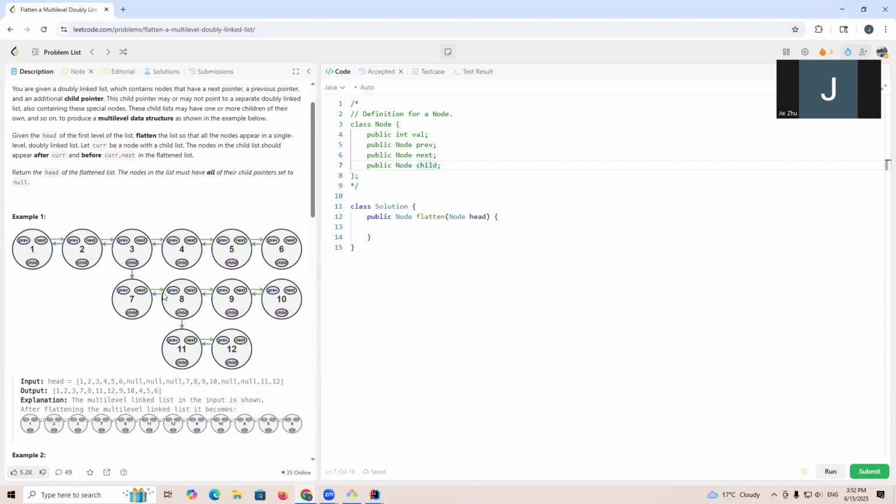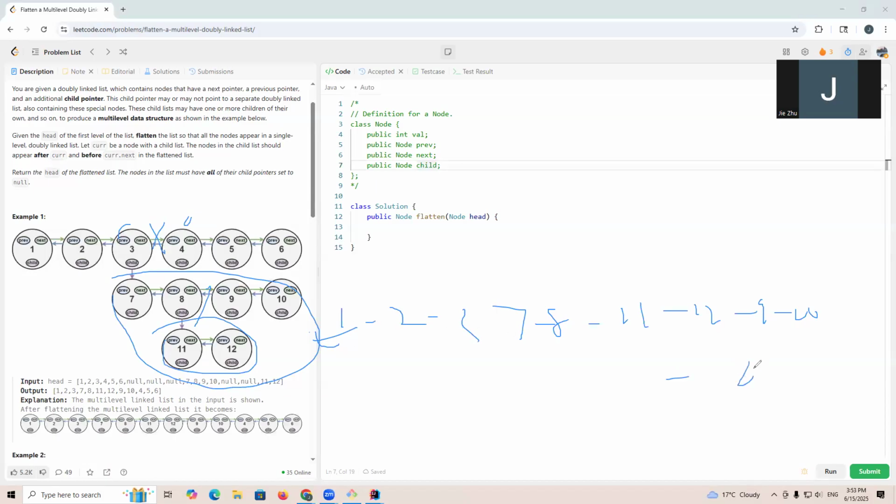For those children, we want to flatten this part. If there is a child, we flatten it and insert the flattened result between this node and its next. You'll also see this will be flattened inside here. If we flatten this chart, it will be 7, 8, 11, 12, and 9 and 10. This result will be inserted between 3 and 4. So it will be 1, 2, 3, and after that 4, 5, 6.